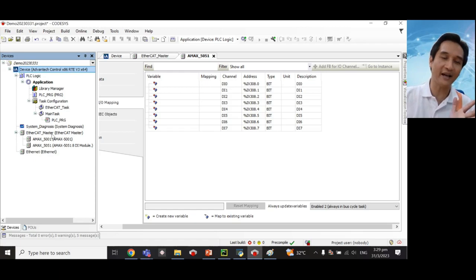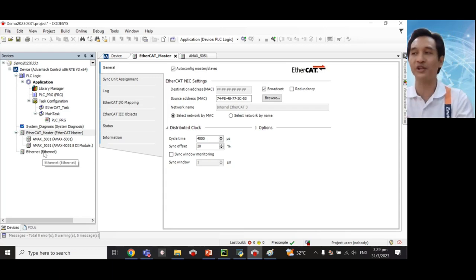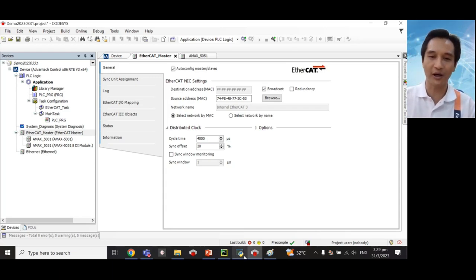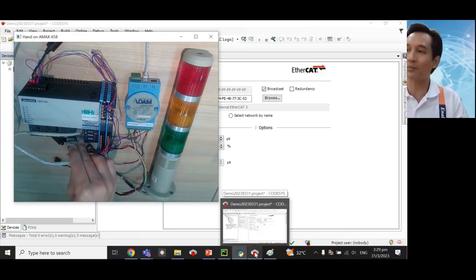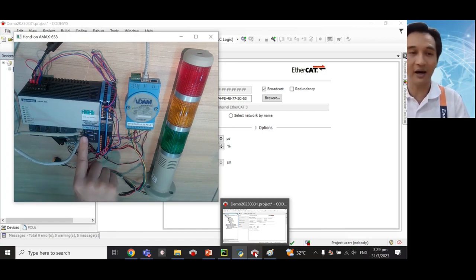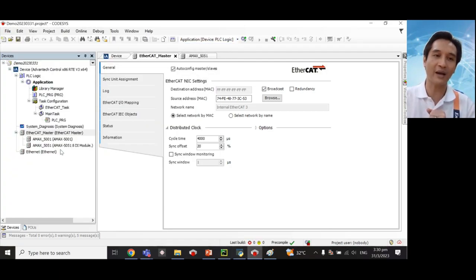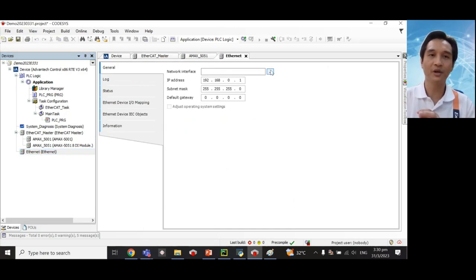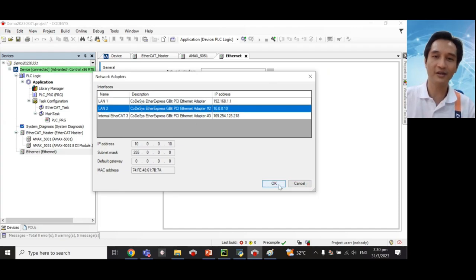When we configure Ethernet for the Ethernet MasterCard, we have to select the LAN, right? So the same thing: if you want to communicate with the Ethernet I/O module, definitely you need to define that I'm using LAN 2 to communicate with the Ethernet IP, right? So I need to choose the correct IP. You just double click Ethernet. So we will say we're using LAN 2, okay?